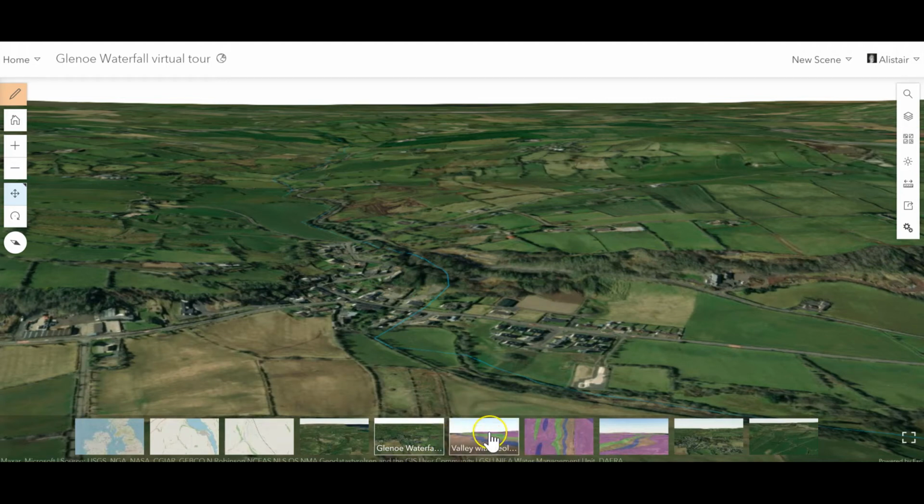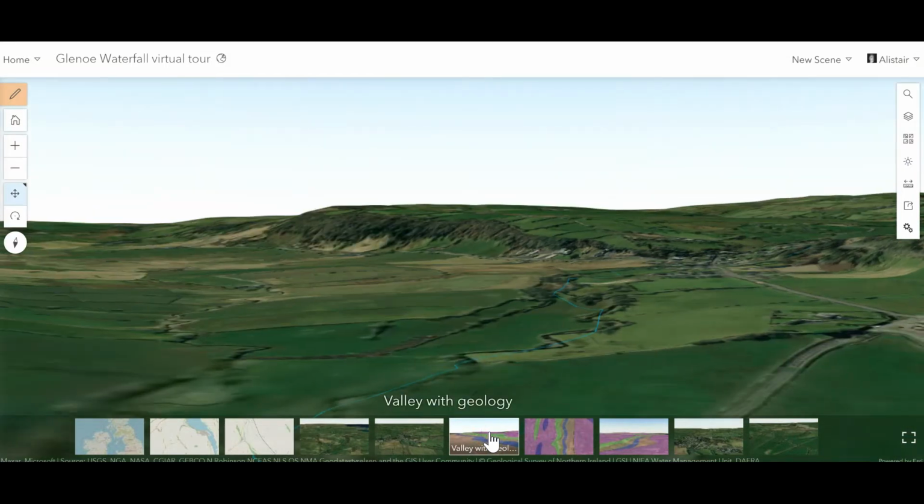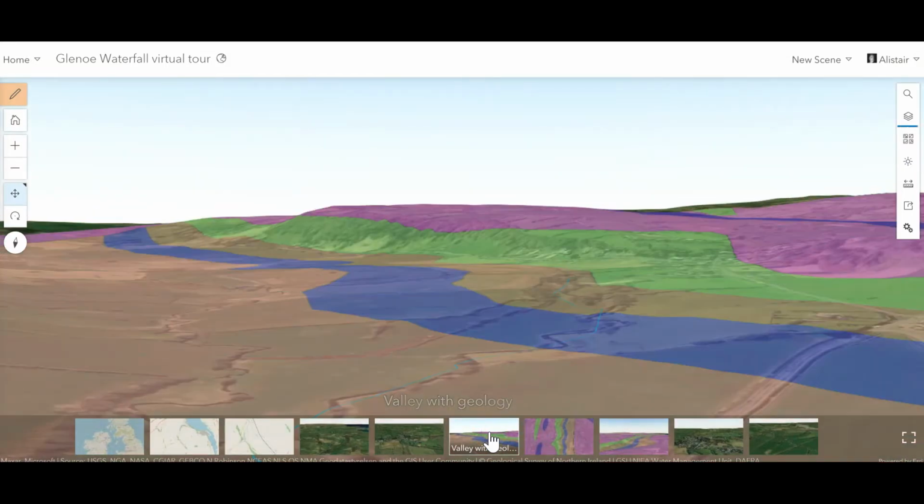Let's spin around here and turn the geology layer on. Now, there is a very, very interesting pattern beginning to emerge. You have got the pink layer here, a green layer, and into an orange and blue layer. Now, what are those different rocks?